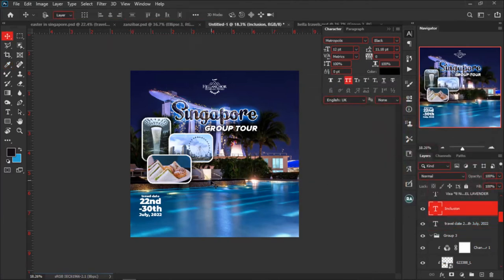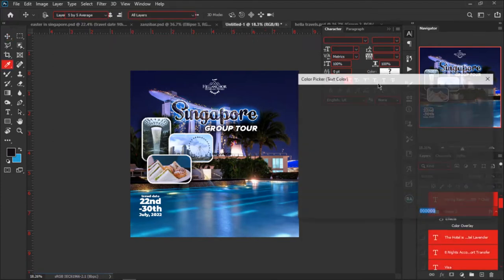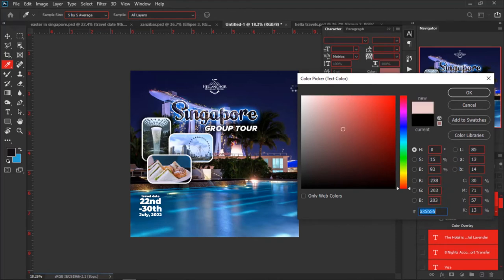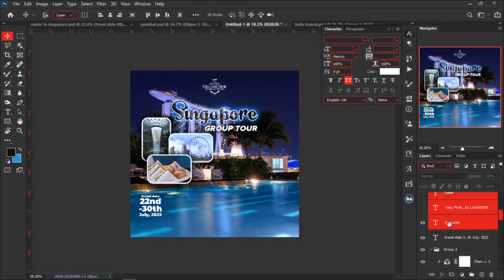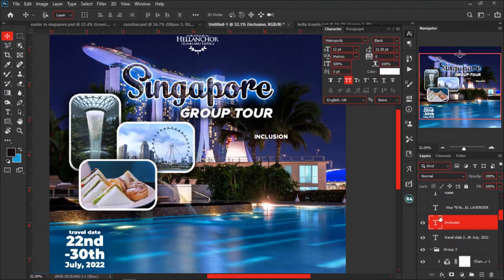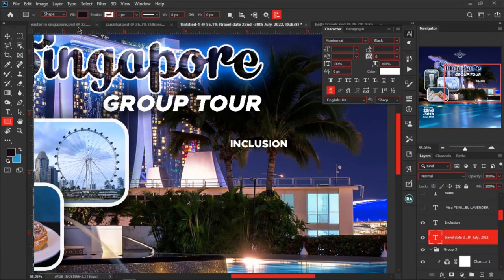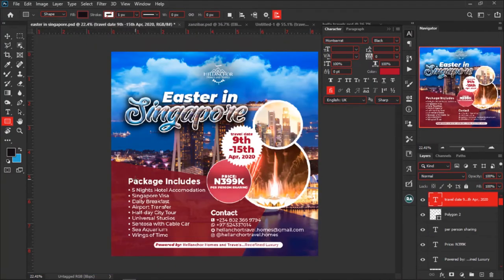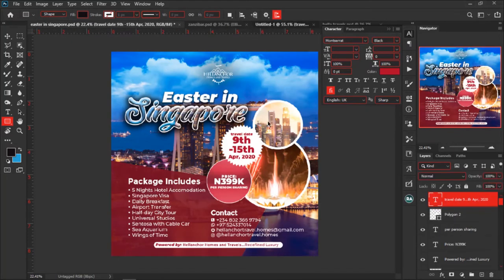So we have inclusion. And by the way, since all these are written in black, I will change all of them to white so that we don't have to go through that process again. So here we have inclusion. For the details, I'm gonna put a little shape behind it. I always do that, not always, but a lot of times. If there is no shape behind it, there is this big stuff behind it. And sometimes both. So I'm gonna put a little shape behind it.